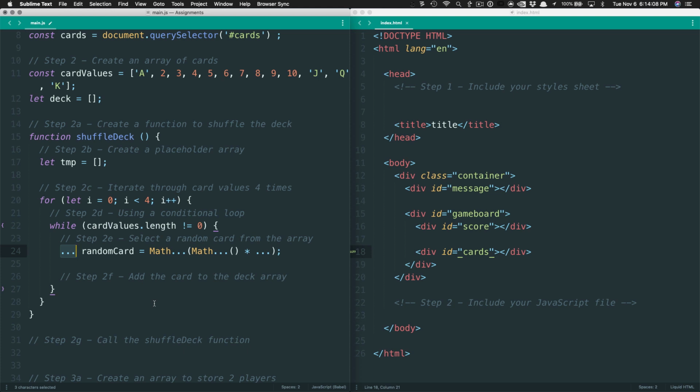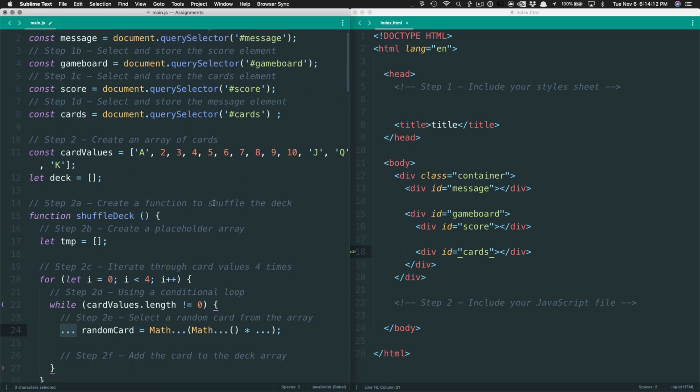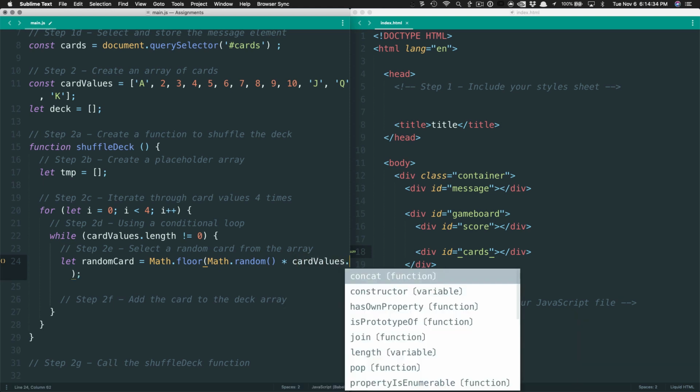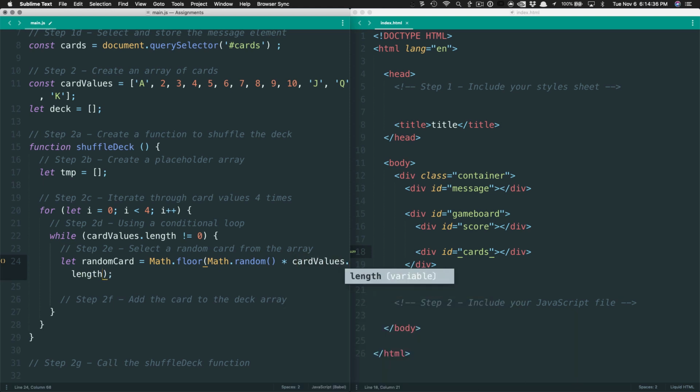No idea. Select a random card from the array. Do I have a random card function? No. Oh, I see. I'm just doing it inline, eh? Let random. I'm assuming that's Math dot. Oh, right. That would make sense. Math.floor(Math.random()) times the length of the cards. Yeah, card values dot length. I did tmp dot length. Card values dot length minus 1, or do I need to do that? Right, because the floor is taking care of that.